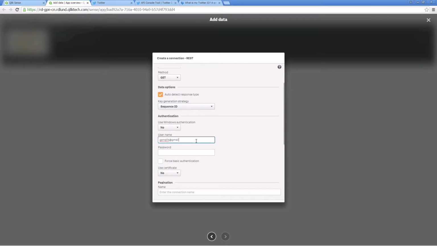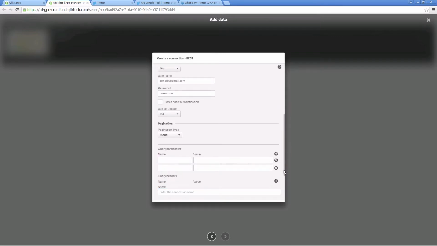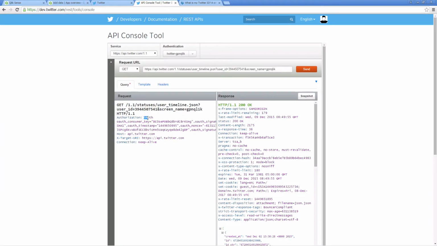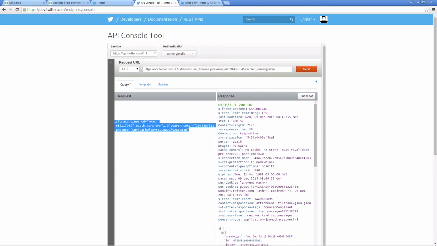Enter your Twitter credentials in the username and password fields. Leave none as pagination type. Add parameters in the query headers field for the authorization token, the host, and the target URL.